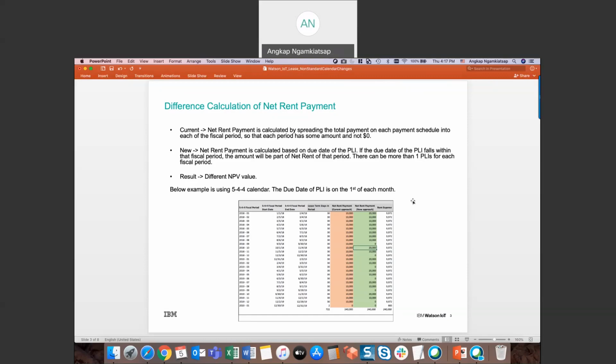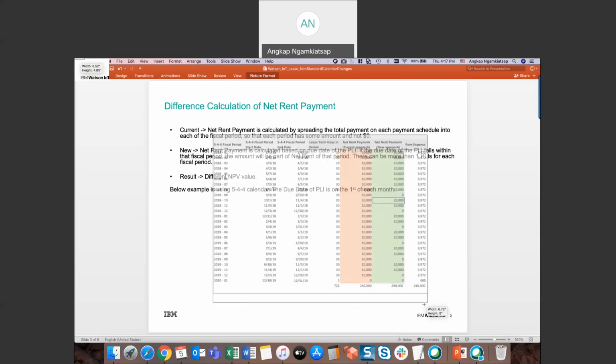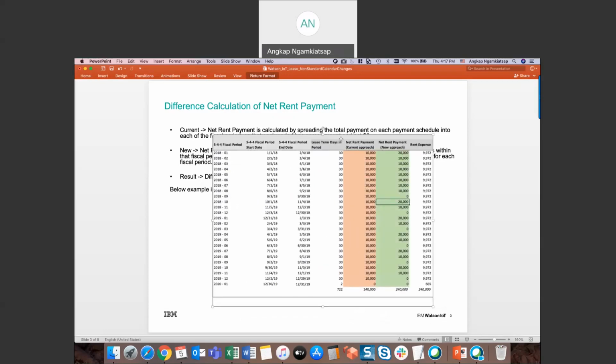This screenshot is an example where I'm using the 544 calendar. The due date of the payment line item is on the first day of each month. So basically I'm paying on the first day of every month. I'm going to expand this screenshot so you see what I mean, and talk about the example here.